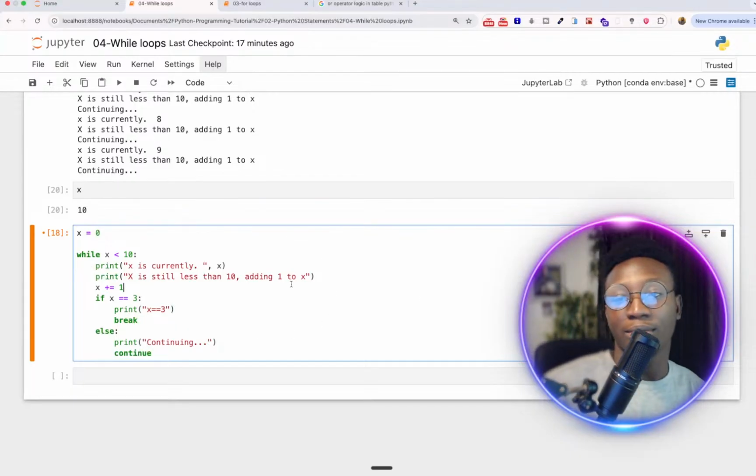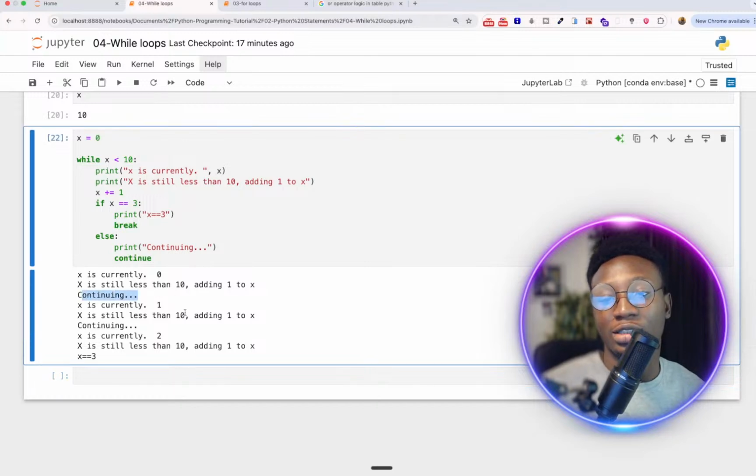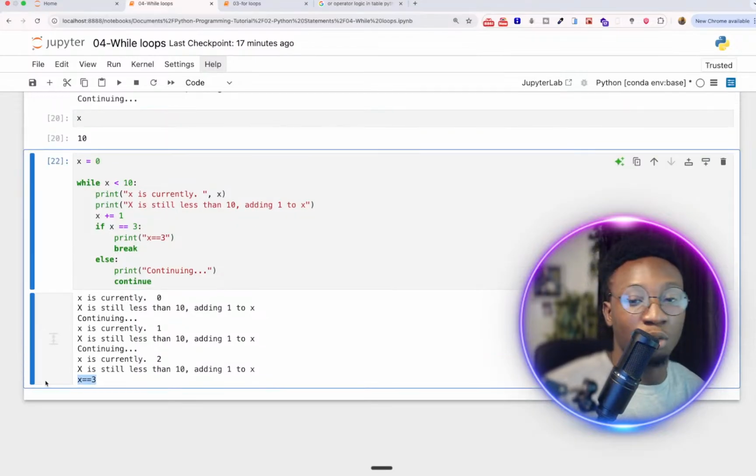If I run this cell right now, you can see that x is 0, x is still less than 10, so it continues; x is 1, continue; x is 2, continue. But once x is equal to 3, you can see that it didn't continue again. It broke the statement, it broke the code. And that's how the break statement works.